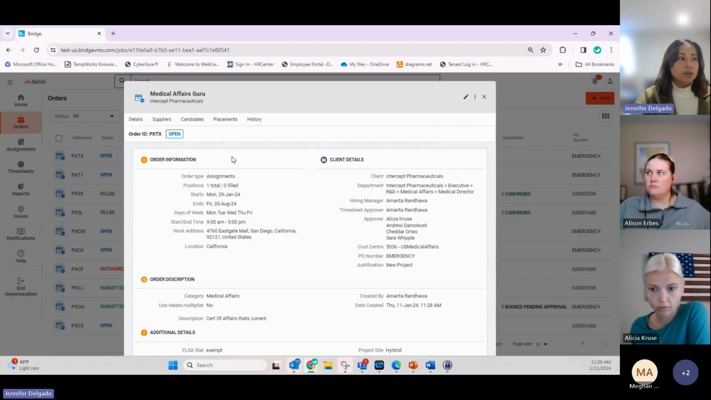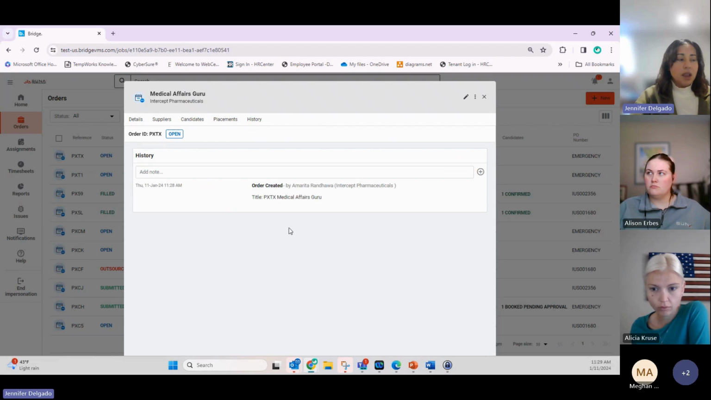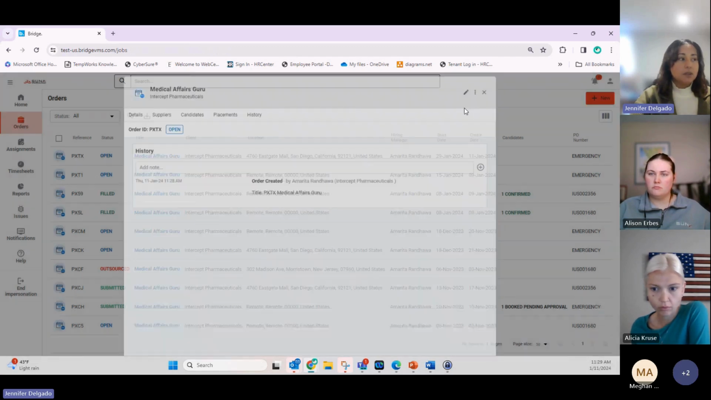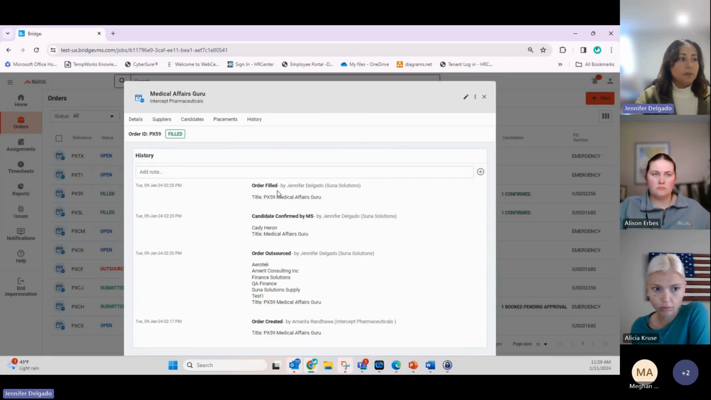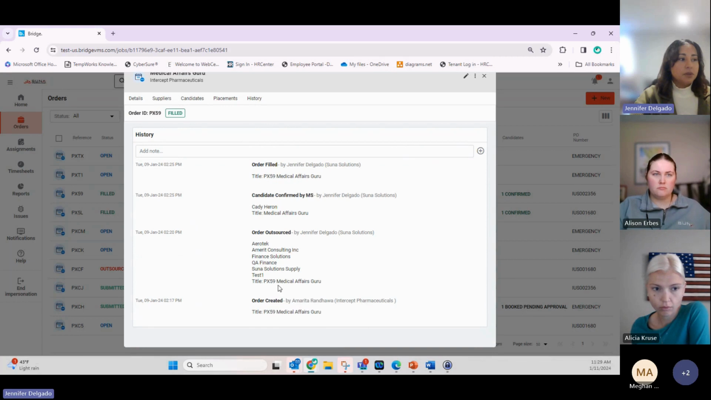If you click into this, you can always go into the history and you can kind of see where it's at. So you'll be able to see every person that has approved it. So let me just quickly show you here. So here, this order was created. It was outsourced. This is the candidates and all this information. You will also be able to see in here who the approvers were and at what level it's at. Basically, if you see that Alicia already approved it, it'll say in here, Alicia approved it.